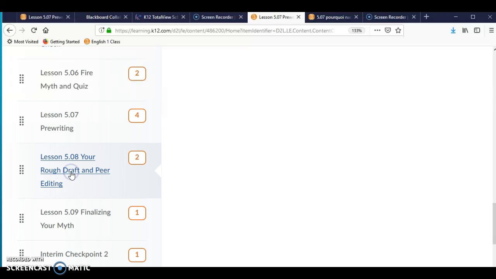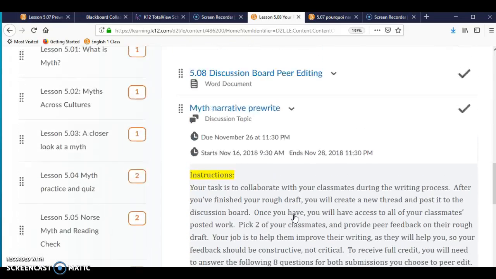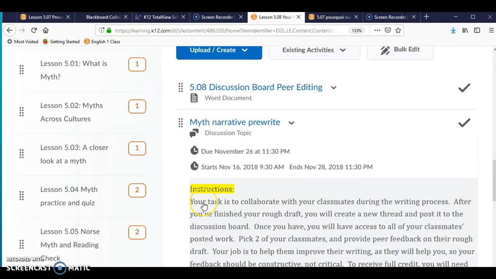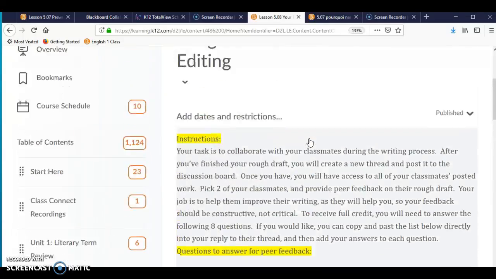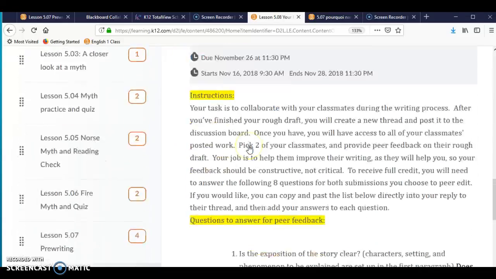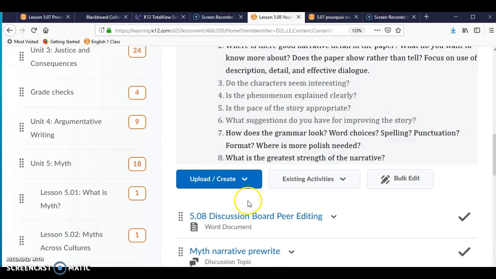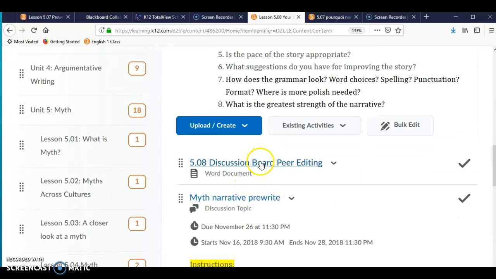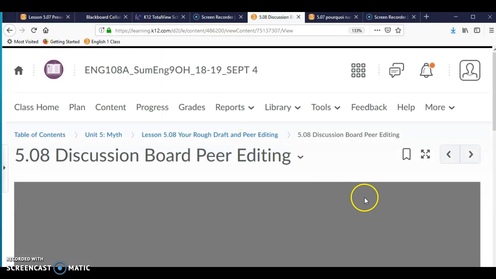As we begin the rough draft, you are going to complete your rough draft. From there, you are going to add your rough draft to the discussion board. So very simply, you're going to click on the link that gives you the information of what you need to do for your discussion board editing.